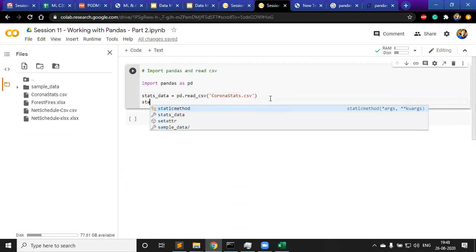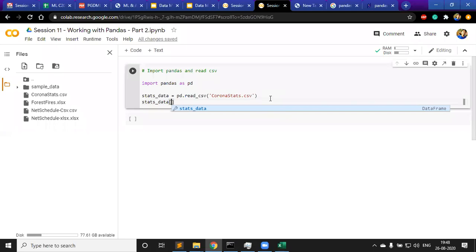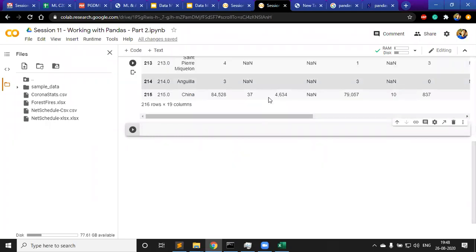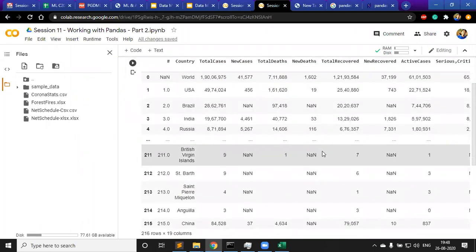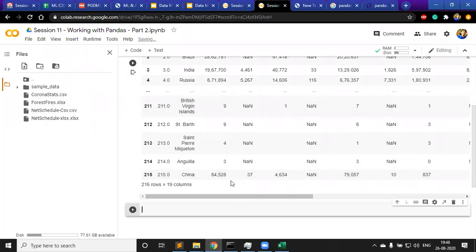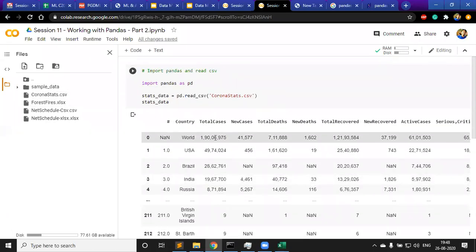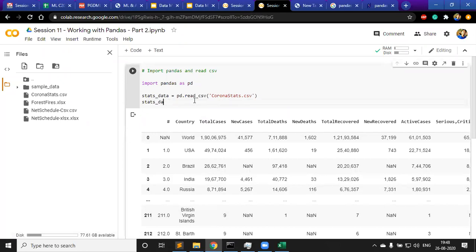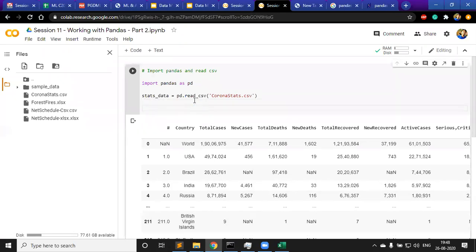Now if I see stats underscore data, and I do nothing and just want to see it once, I will see that something is printed. Basically whatever data was there in here has now come into the memory of the system, in Python's memory. Now let us start directly with the operations, which would give you an idea of the kind of things you could do with this.